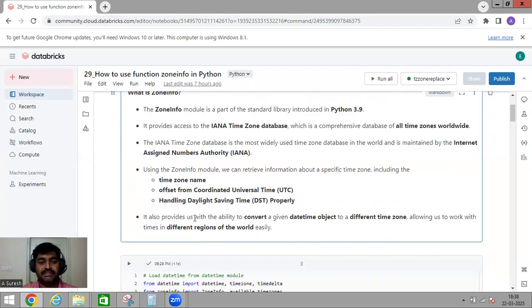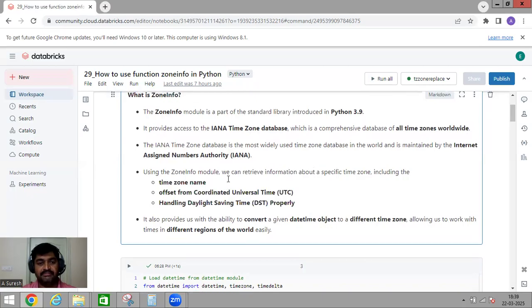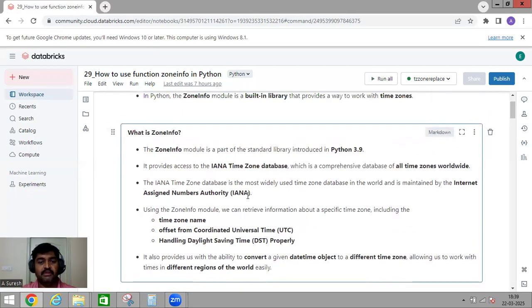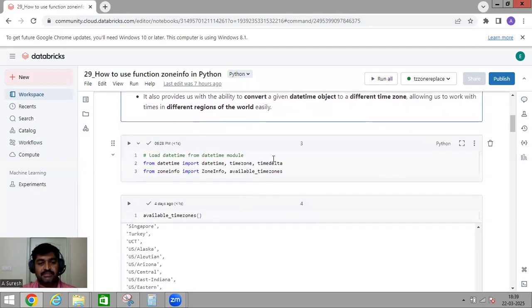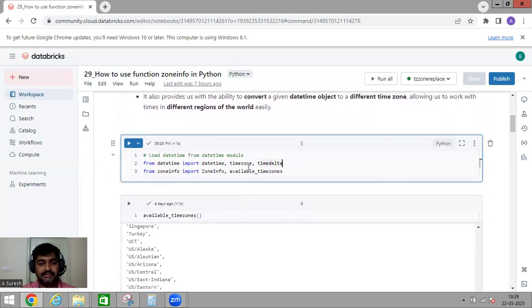It also provides the ability to convert a given datetime object to a different time zone, allowing us to work with different regions of the world easily. So that means these three pieces of information we get from zoneinfo. And mainly, if you want to convert from one time zone to another time zone, then we can use this module.